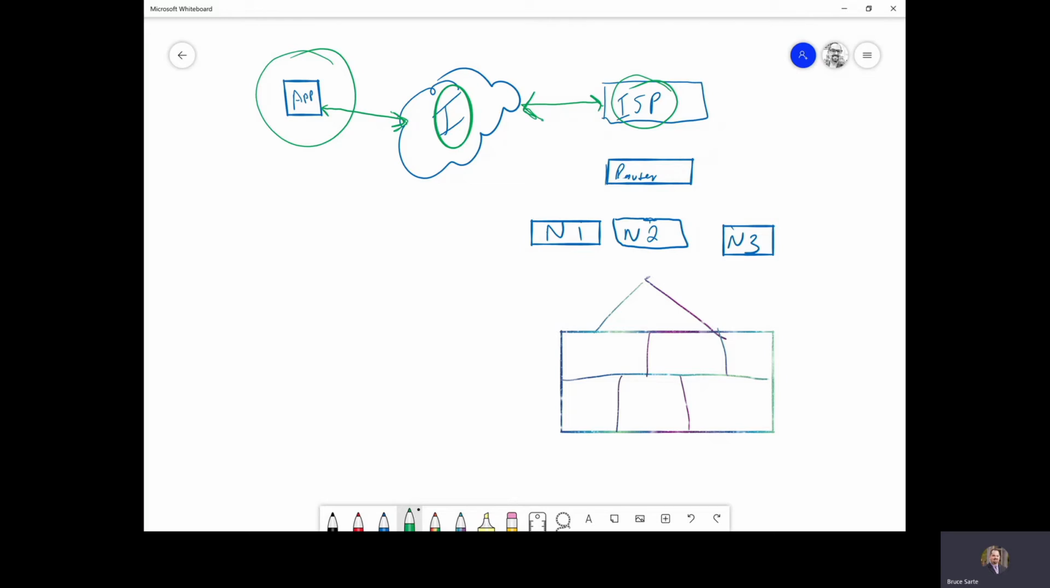At that point, your ISP then connects down to a router. As I mentioned before, I'm going to simplify it. Let's say it's one router. It could be multiple routers.